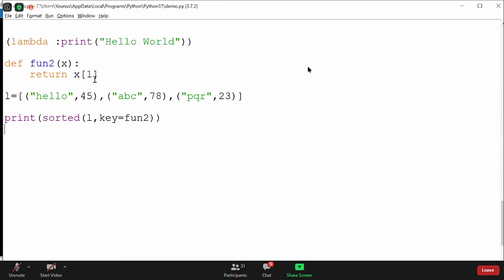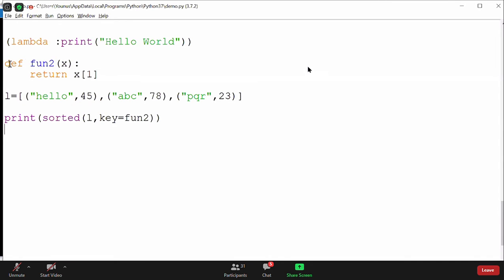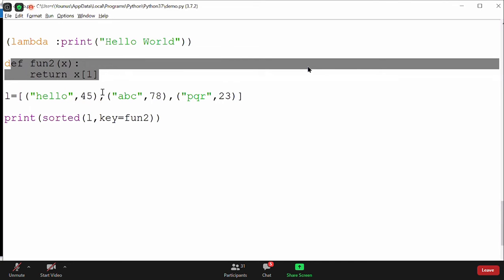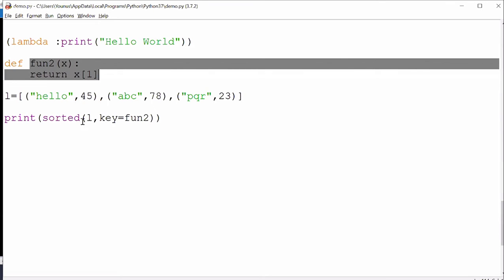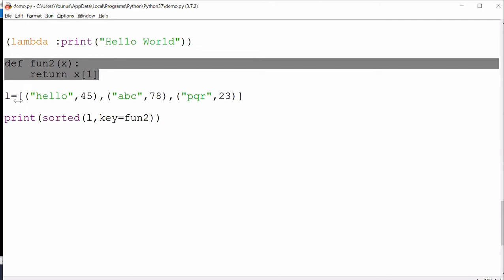That's what I told you. I hope the first two uses are very clear: they are throwaway functions needed only when they are created. I will ask you one question. Is function 2 going to be used further by other people? No, it's just a one-time use, right? It's only used by my sorted, because the logic I have written is only suitable for this. So the question to all of you is, why define this function now? Because it's not going to be used multiple times.